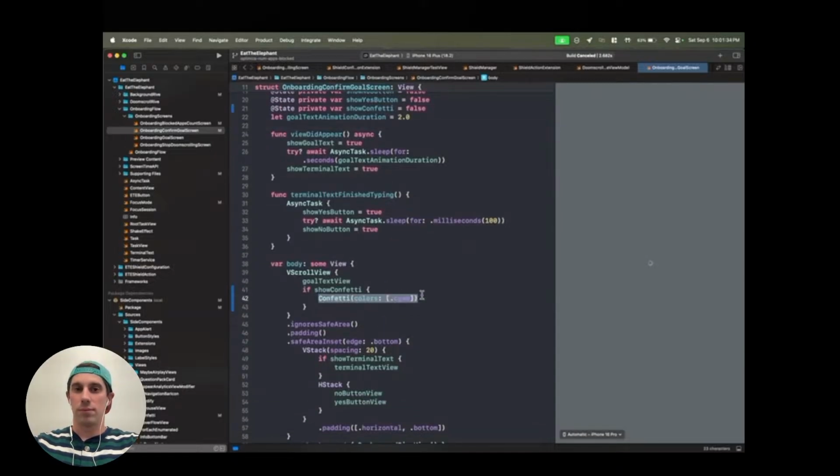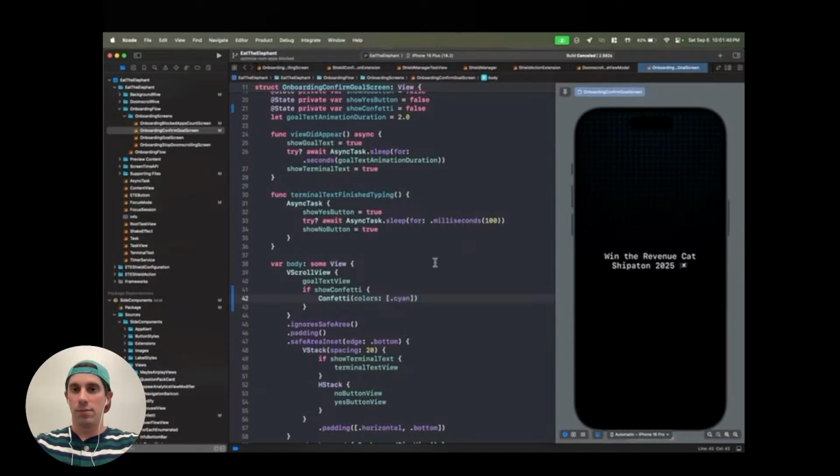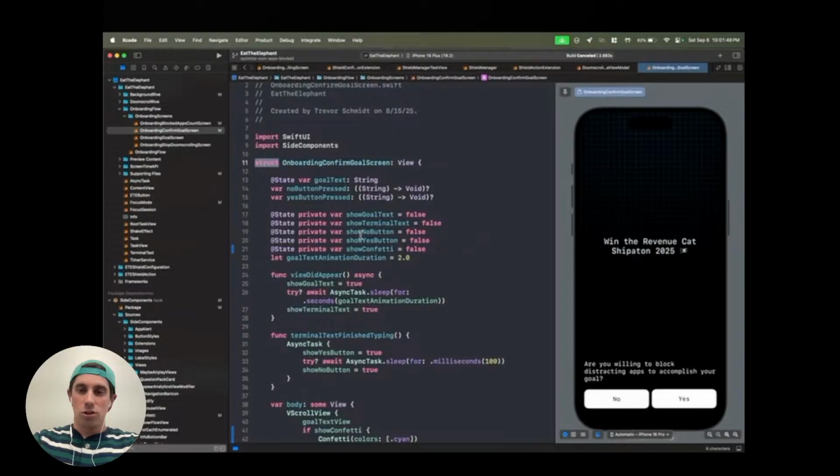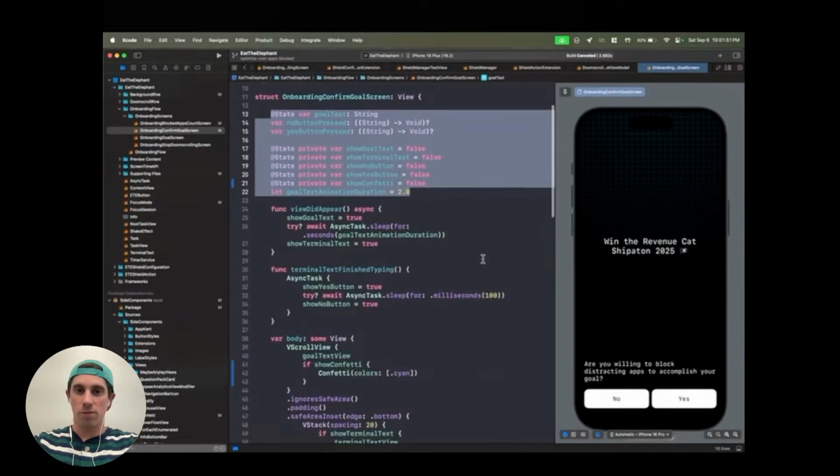Okay, so now let's see if this works. I had to create a public initializer. Basically, when you create a struct, like a view, or any struct, views are structs. Turn show confetti to true.